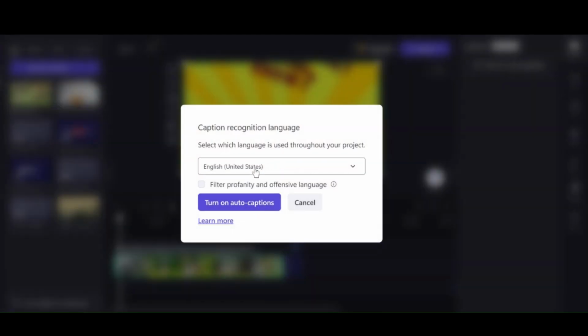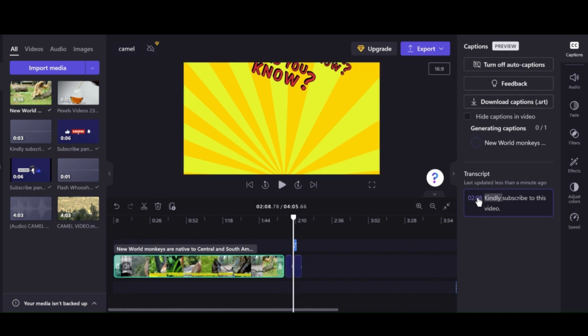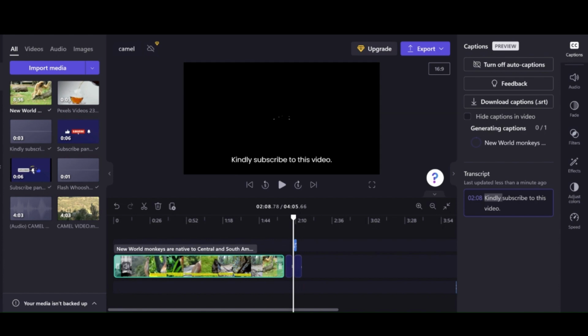Then I'm going to stick to the English United States. You can also filter profanity or offensive language, then turn on auto captions. It's going to buffer. You gotta give it some time to do that. And once it's done, you're going to see the auto captions reflect on this side. So if we click on this timestamp, it's going to take us directly to where the captions apply, for example, on this. And we're going to just click on kindly subscribe to this video. So that's the voiceover that was created with the text to speech.